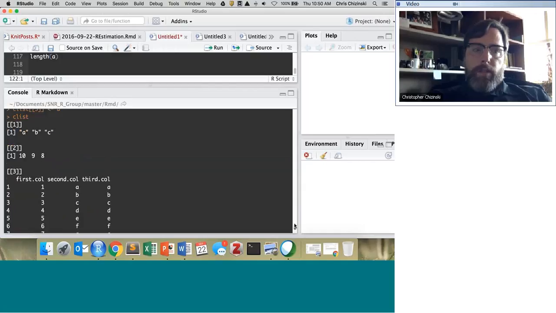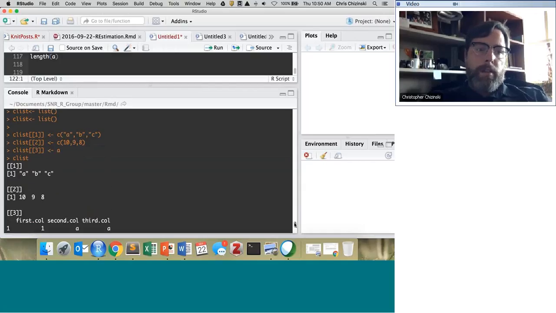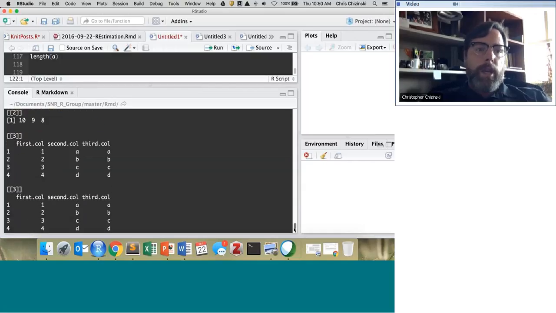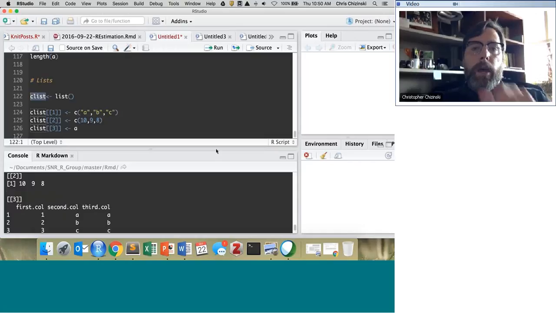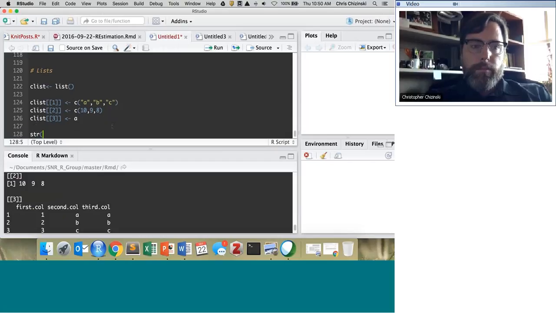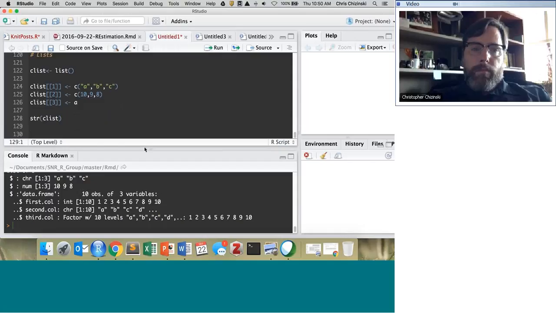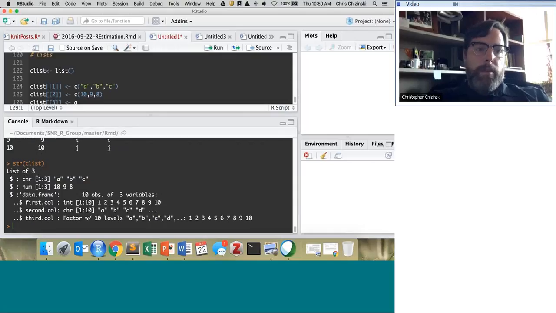You can see that it's flexible. We can have different kinds of data. We can have different lengths of data. We can have nested loops or nested data frames within there. It's a pretty flexible format. If we look at structure on that, you can see it's a list of 3 items. First one's character, next one is numeric, and then the third is the data frame, with a description of the elements within there.